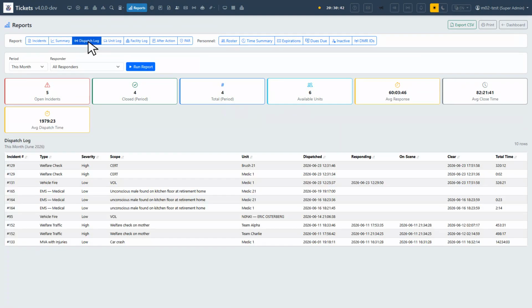Dispatch log. Time-stamped event timeline. Every status change. Every assignment. Every clear. Sortable by time, unit, incident. Used for after-action review. What time did we get the second wave call? When did Engine 7 actually arrive on scene? Hard data, not memory.